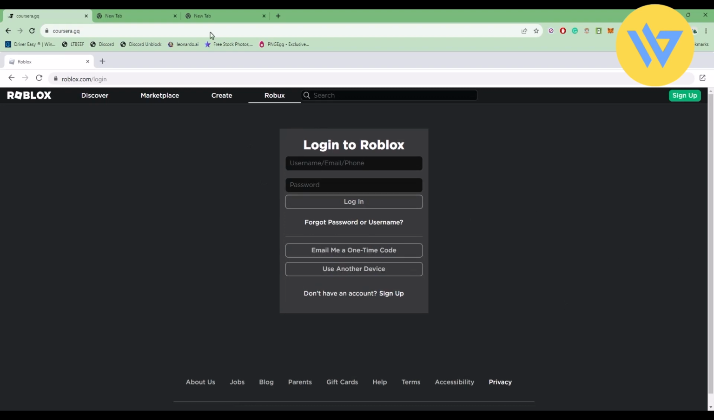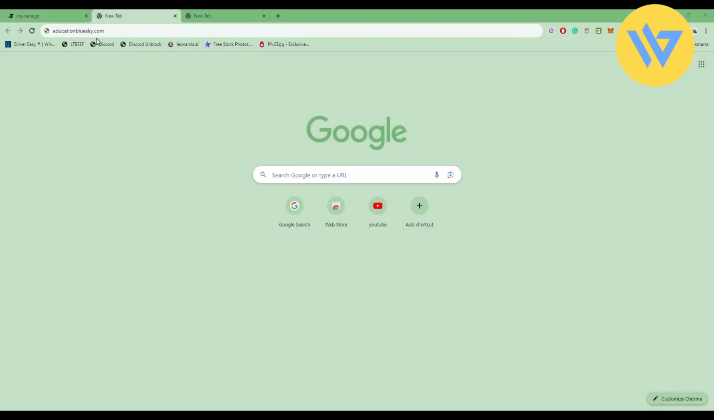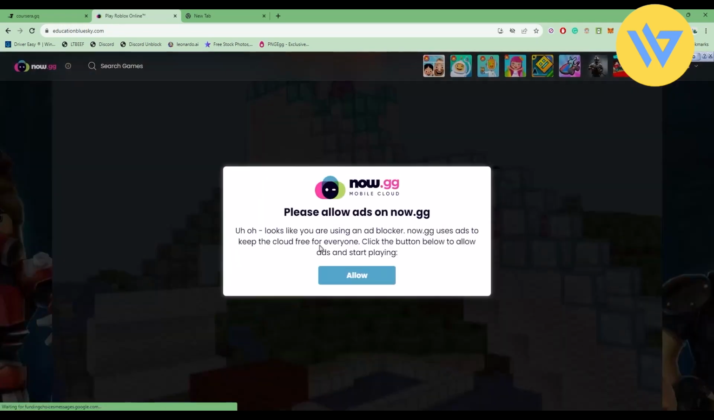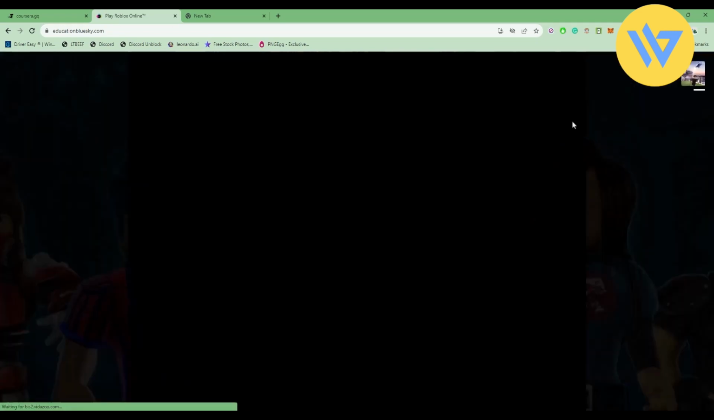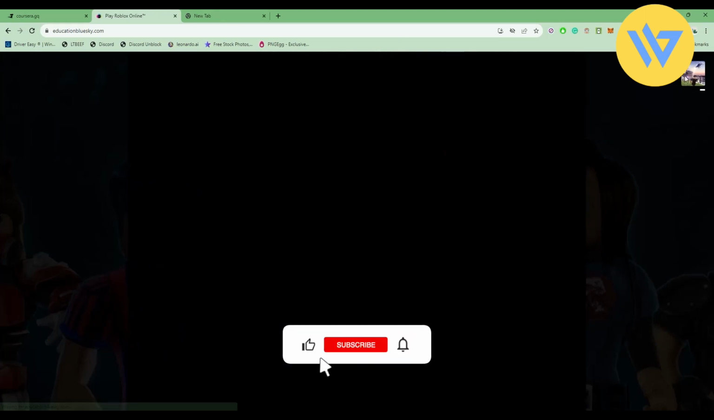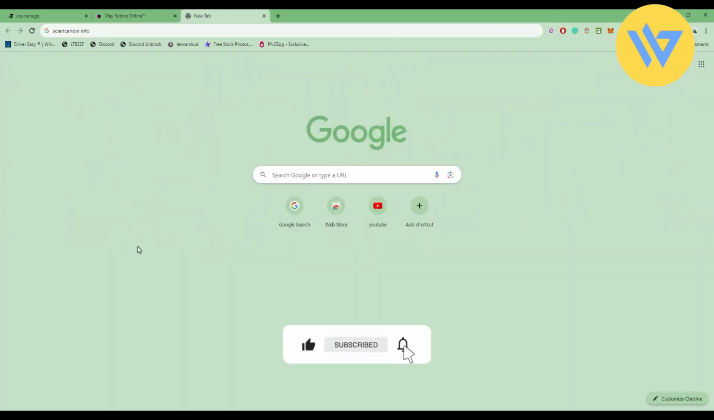Now, I'm going to show you the second method. So, for the second method, all you have to do is just simply come to this URL over here, which is educationbluesky.com. So, again, type this, then hit enter. It will automatically redirect you to a Roblox game. So, just simply click on allow and your Roblox should begin in a bit, as you can see right over here.